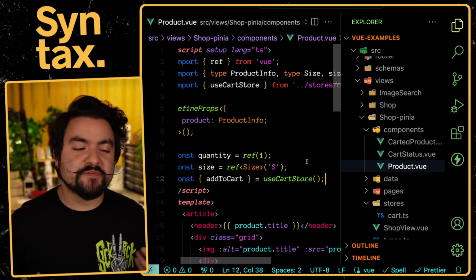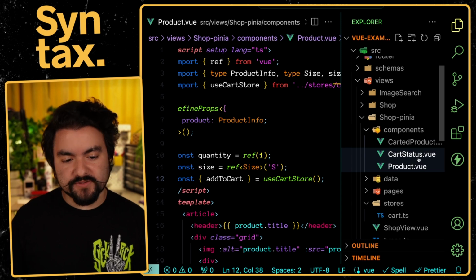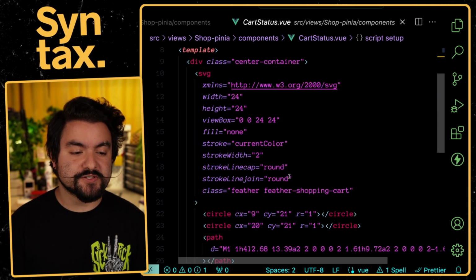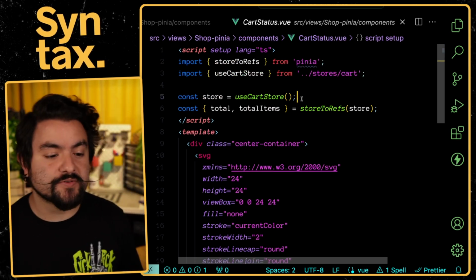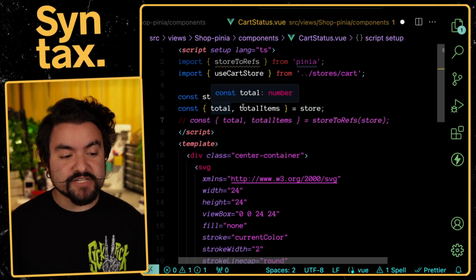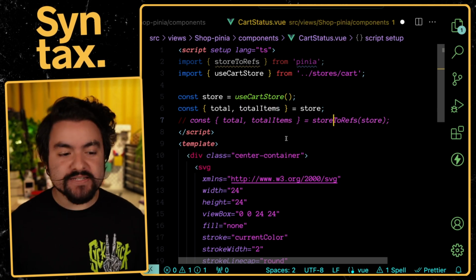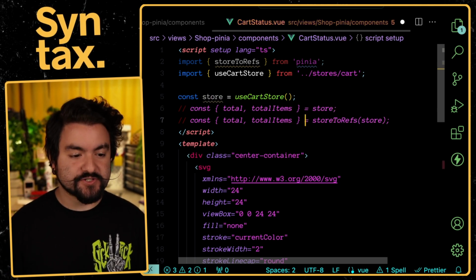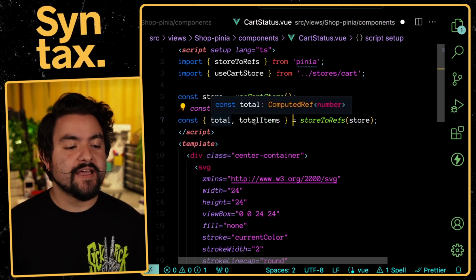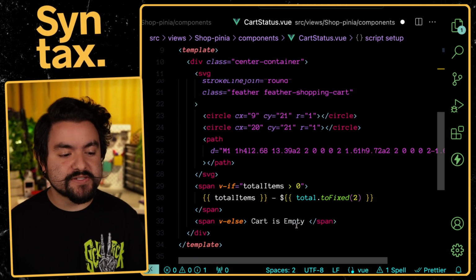Now, the one caveat when working with Pinia is if you are destructuring some of those data properties from your store, you do have to use one of their helper methods. So let's take, for example, the cart status component. This component uses total and total items from the store, but I cannot destructure those directly from the store itself, right? If I try to do that, you'll notice here that these are just the values themselves. They're not the actual reactive values. So if you want to destructure, you do have to use their helper method called storeToRefs, which basically takes those properties off of the store and then wraps them in either computed or reactive or whatever they're actually defined as inside of the store. That way, when you're using these values down here, they are reactive.